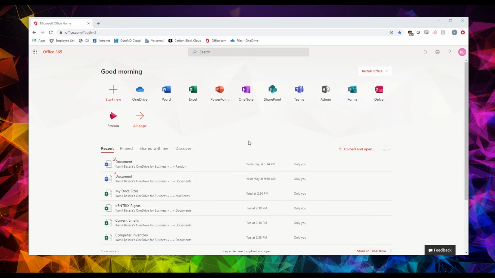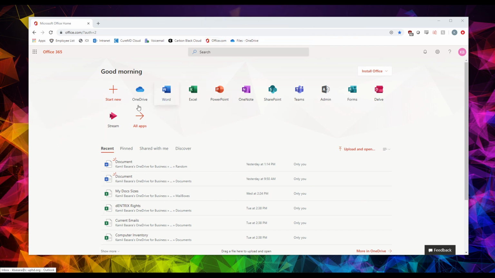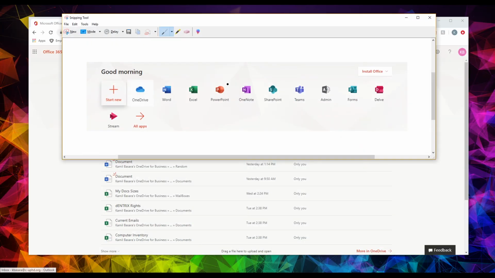So remember, the easiest one is probably going to be the snipping tool. Just hit the Windows key and type snip. Go ahead and click new. Click and drag on what you want to highlight, and it'll automatically do it for you.